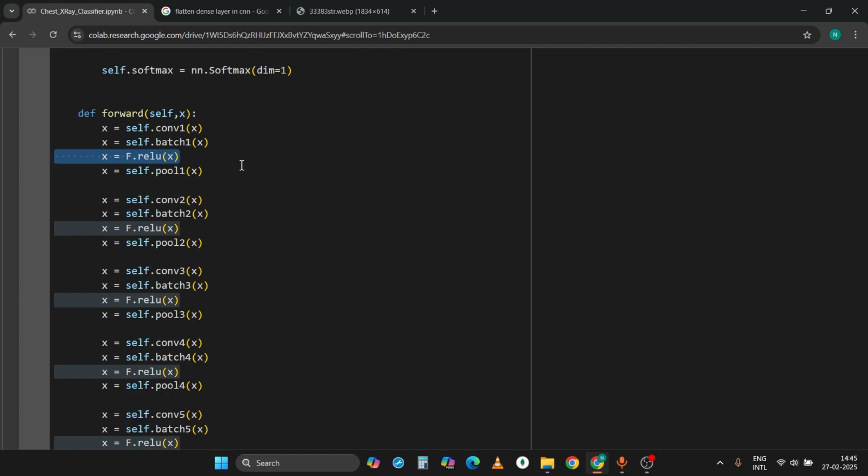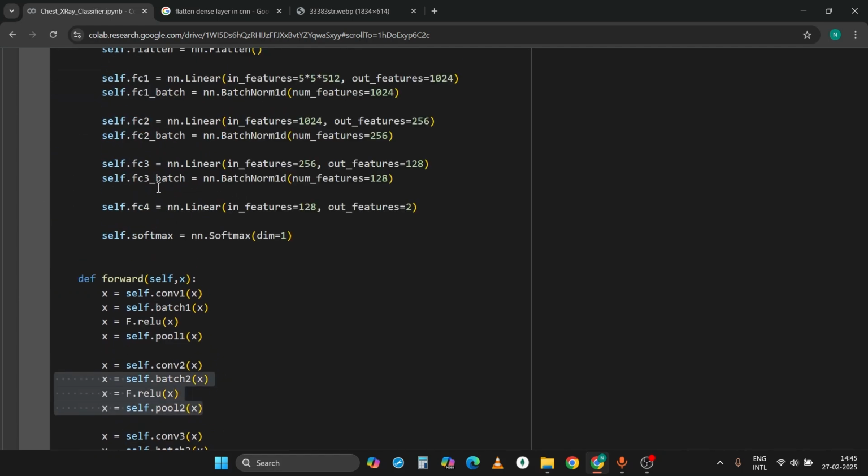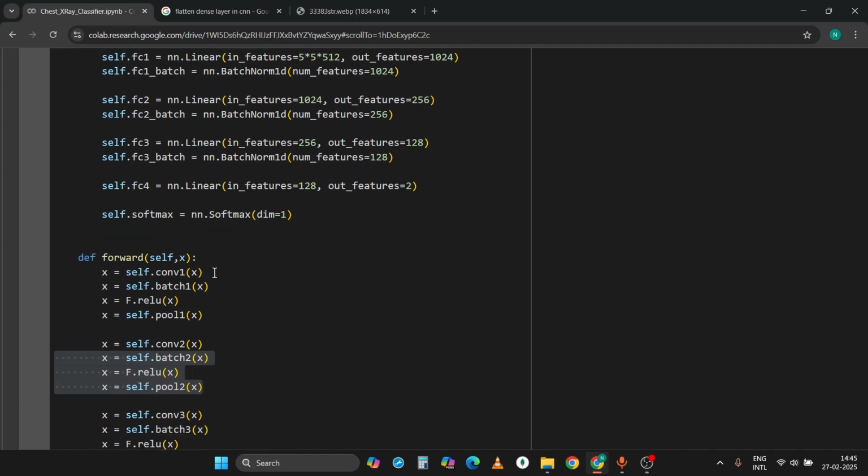Suppose the value is less than 0, a negative value, it will be replaced from the negative value to 0, and if the value is greater than 0, the value will remain the same. This is the way the ReLU activation function works. Now after ReLU, pool. Same way for the convolution layer, second convolution layer, third, fourth, and here x is acting as an image.